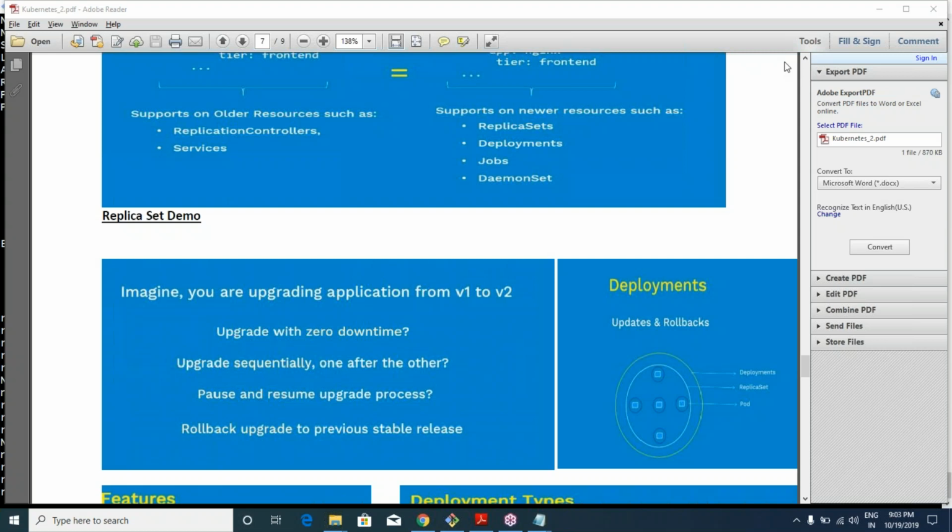Imagine you are upgrading the application from version 1 to version 2. Then upgrade with 0 downtime, upgrade sequentially one after other, pause and resume the upgrade process, roll back, upgrade to the previous stable version. So all these things come under the deployment.